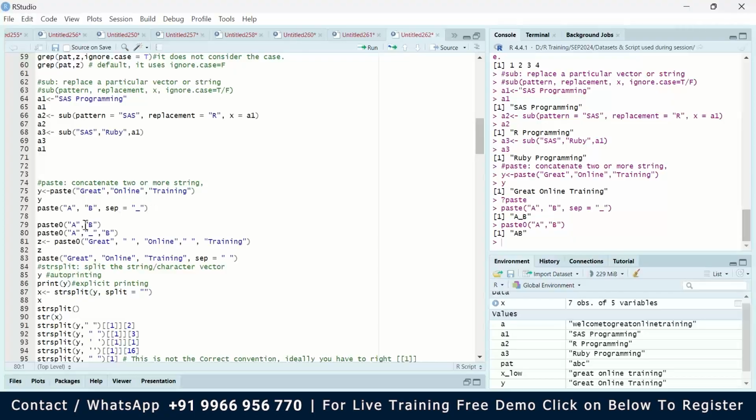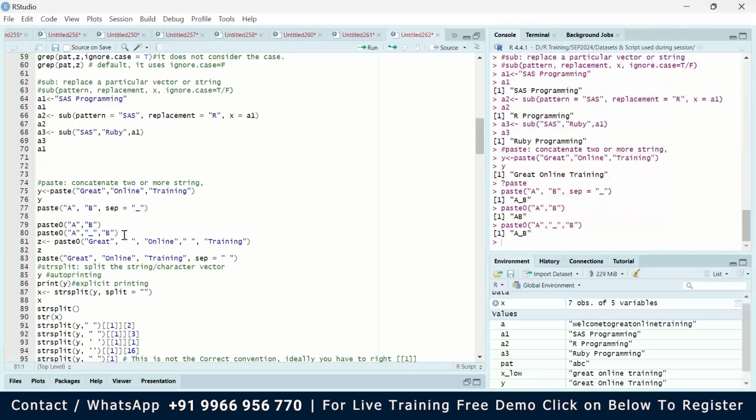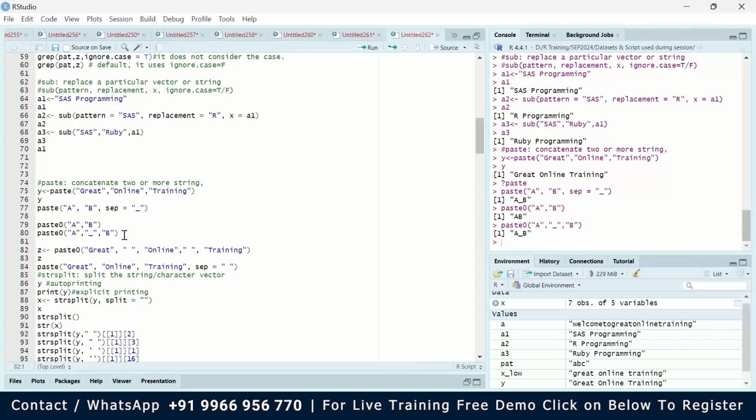But if you want to add some additional separator in between, you just have to add it as an additional character, right? So here I'm just adding an underscore in between so that it will combine A and B with an underscore in between. So paste0 does not have any functionality for the separator. If you want to add the separator, you will have to add it as an explicit string or explicit character.